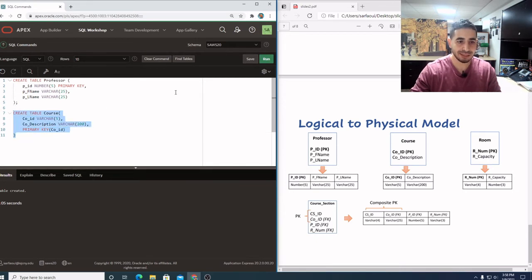Okay, so let me highlight this and run it. And notice it says table created. So now I have 2 tables created.